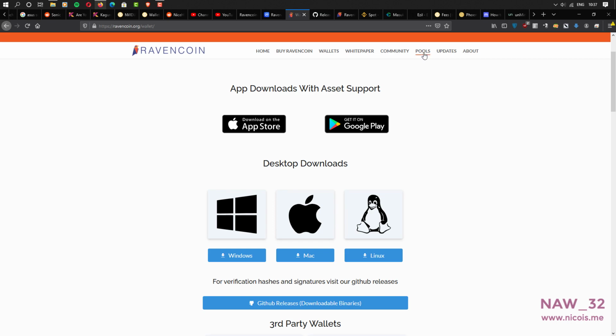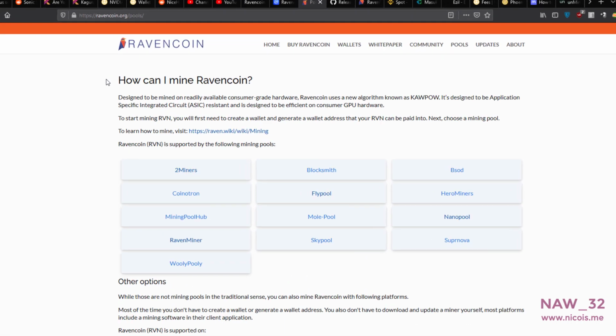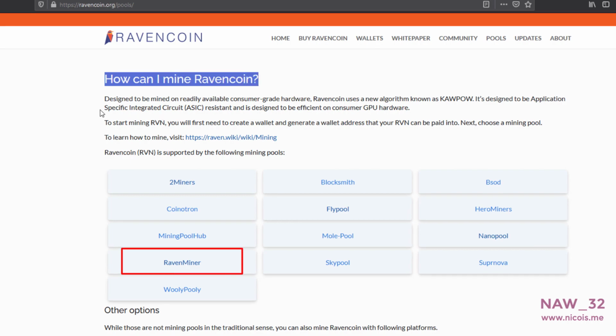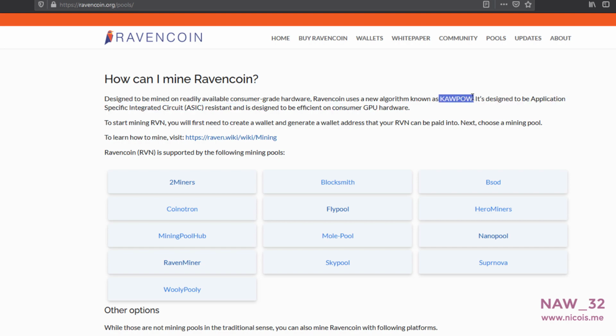After you create a Ravencoin wallet, the next step is to choose a mining pool. There are several recommended mining pools, but I chose the RavenMiner pool. Ravencoin is mined using the Kawpow algorithm, which is very efficient when used with GPUs with 4GB VRAM. Then for the mining software, we will use TeamRedMiner. You can also use other mining software such as LolMiner or NBMiner.